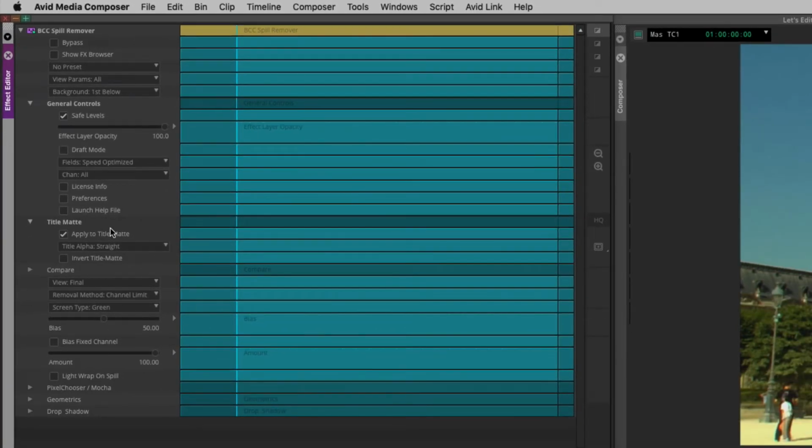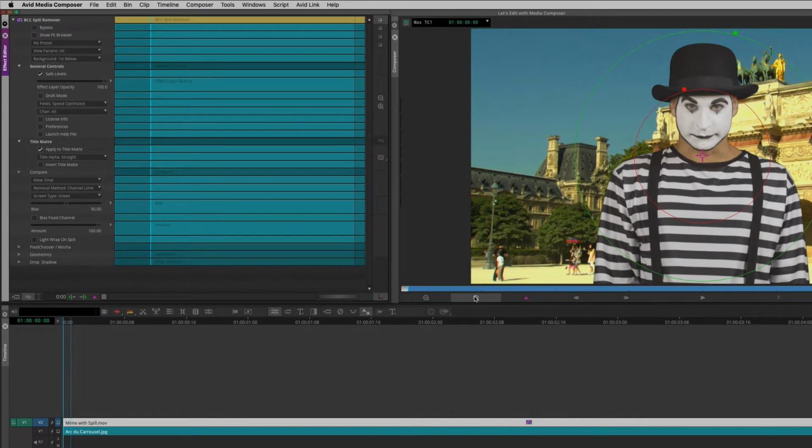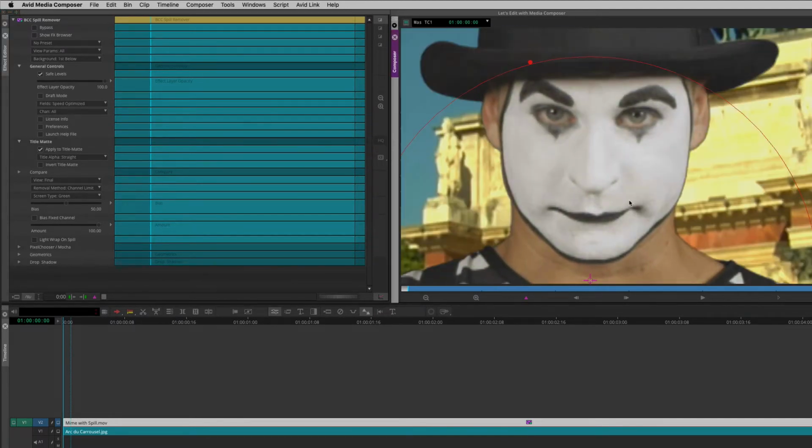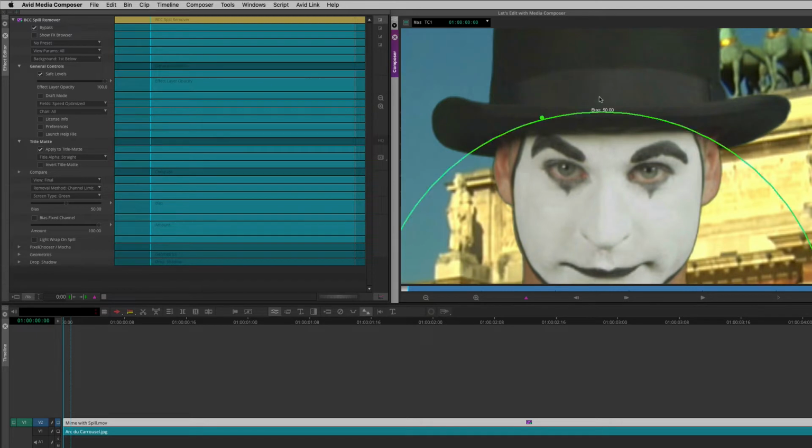Now you're probably looking at this going, well, Kev, it looks pretty much the same. So what exactly has changed? Well, let me show you. I'm just going to zoom in here. We'll just move Bob the Mime over here. And I want you to take a look at what happens when I bypass the effect. You see the amount of green, and it's actually the amount of green in not only Bob's face, but Bob's hat as well. Take a look at the difference.